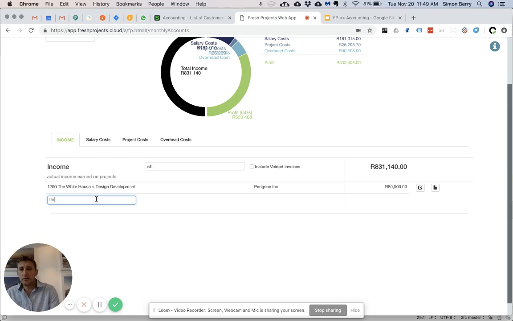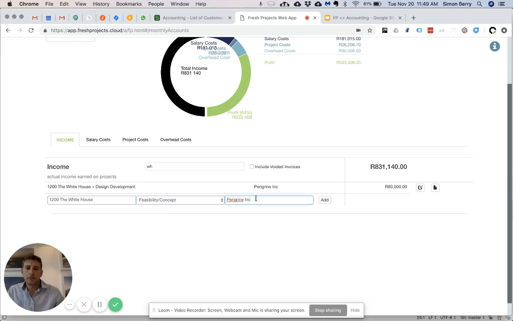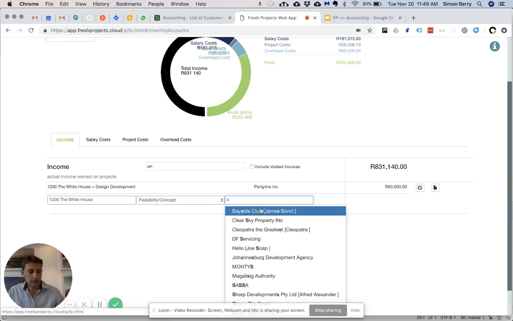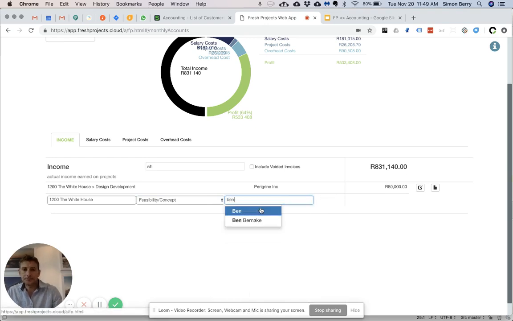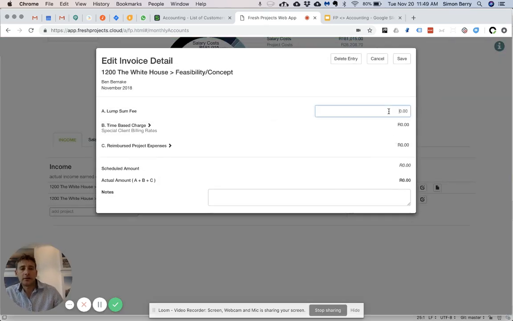but just if you did want to create a new invoice, you can obviously do this by just typing it in at the bottom and saying create a new invoice for the White House. I'm not going to choose Peregrine. I'm going to choose Ben Bernanke. In this case, is the client that I want to invoice. If you recall, this project was particularly complicated because it had a number of different billing clients. I'm going to decide how much I want to invoice this client. So in this particular instance, I'm going to make it 50,000 Rand.